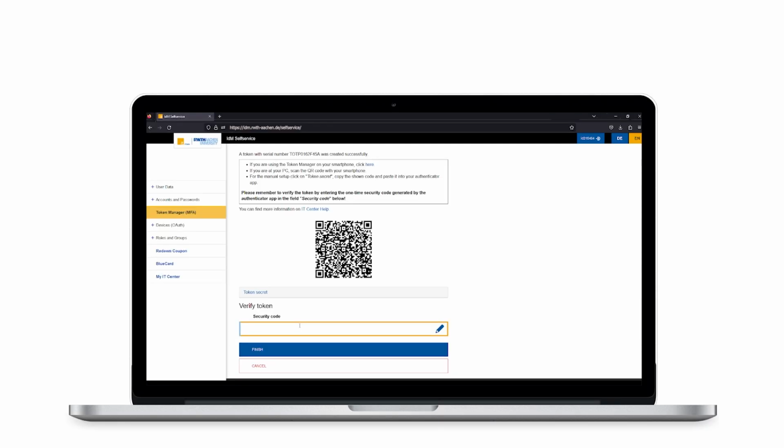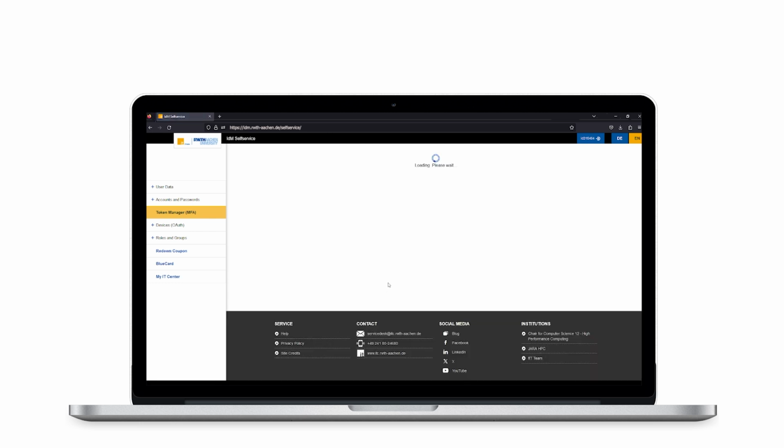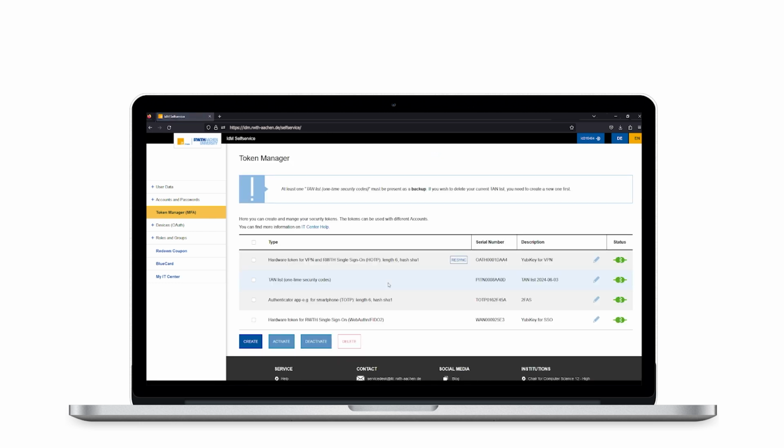Now enter the security code displayed in the app in the Token Manager and click on Complete. This will take you back to the Token Manager overview and you will see the tokens you have created.